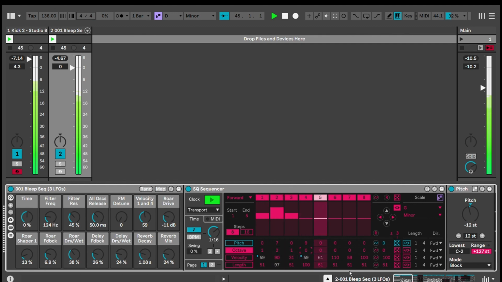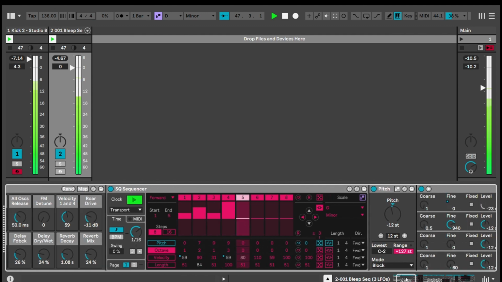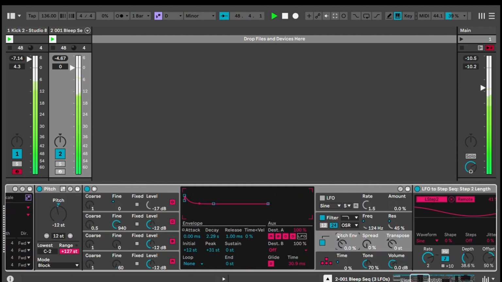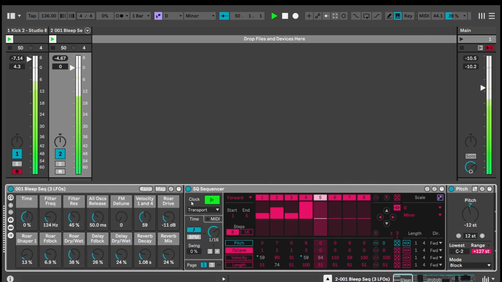I'll take that out. It still sounds cool, but you get these because it's got this glide on it. You get these big sort of pitch wubs when there's a big change in pitch. So yeah, that's why I've got different values in the octave one.